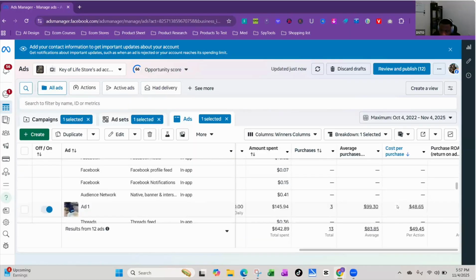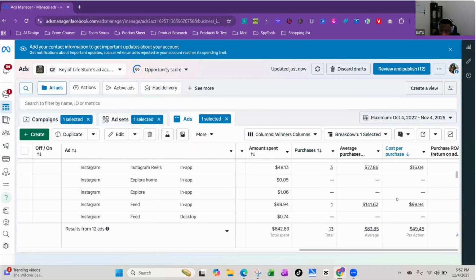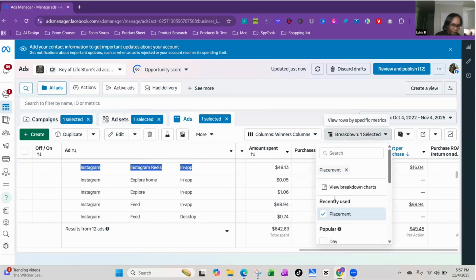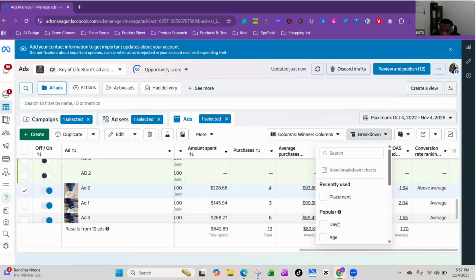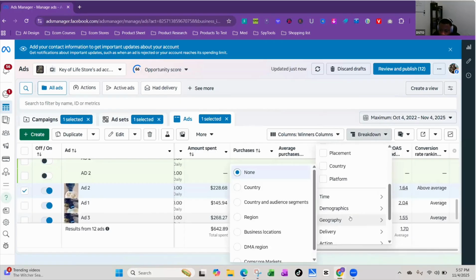So one thing we can do now strategically is we could just target this Instagram Reels in app for our placement, right? And then we can go even deeper and look at the date and time, just like Coach Reggie was saying. So let's say time.